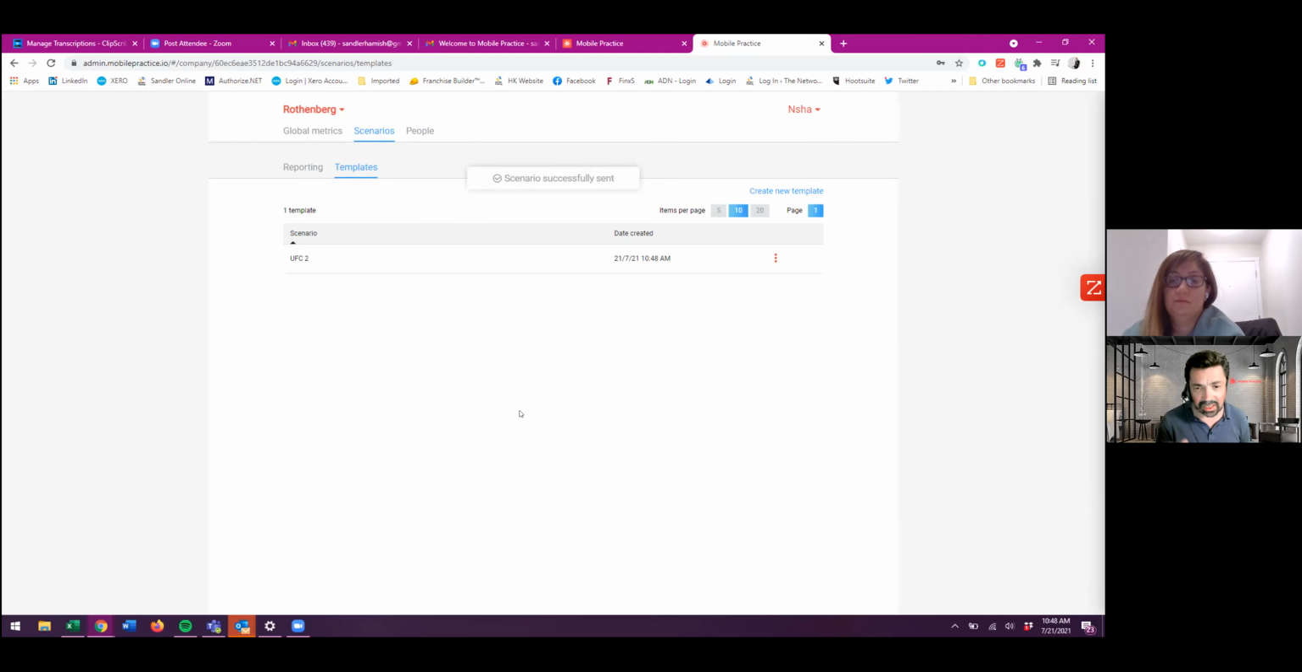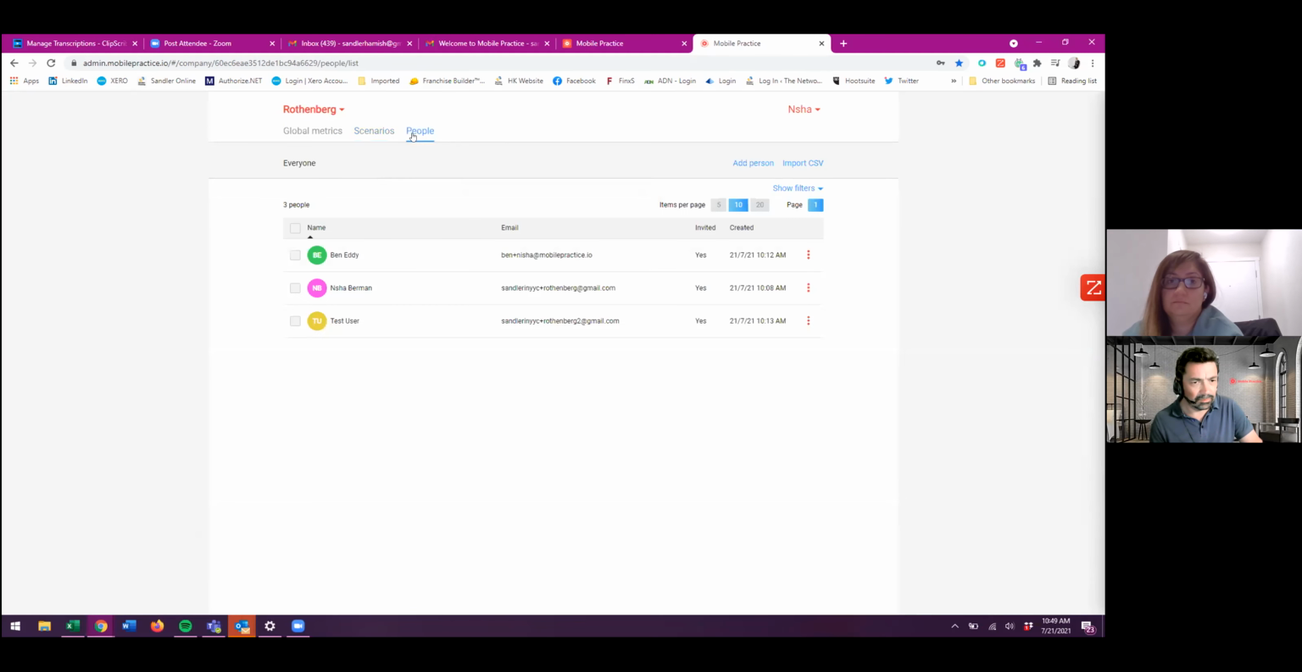The other way of doing it, so imagine if you go to the people tab now, and if you click on Ben, you can see send email or send scenario. You can do it that way. Okay. So something else that you can also do is, can you see where it says show filters underneath to the right hand side?